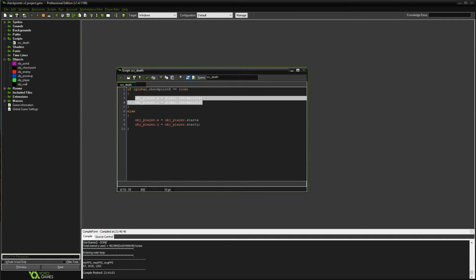So we need it when there's not a checkpoint active in the room. That means take the object player's X, move them to the start X. Take the object player's Y, move them to the start Y. And that's it.